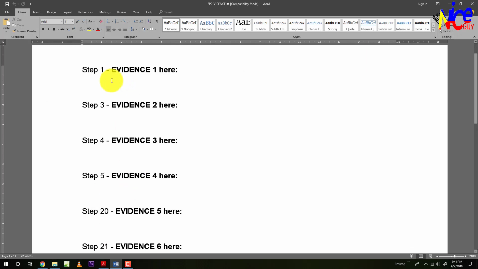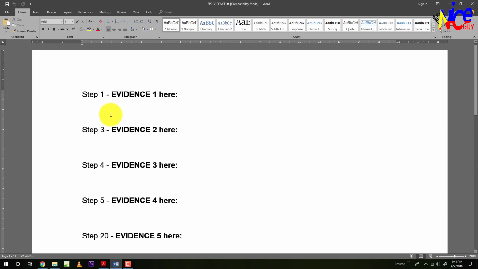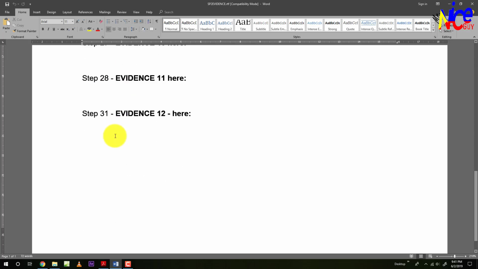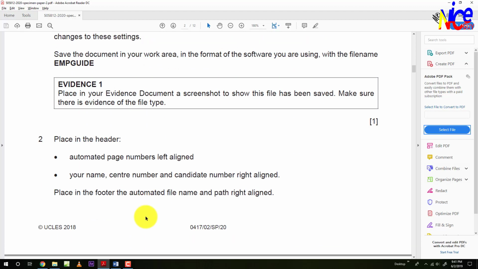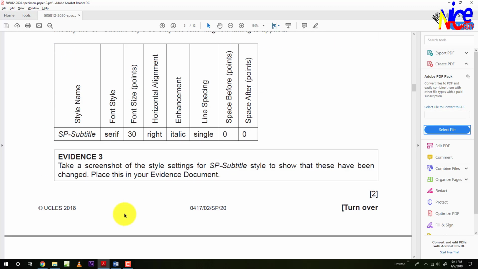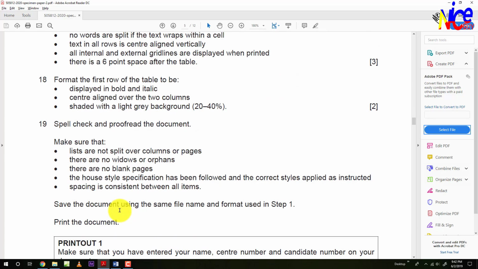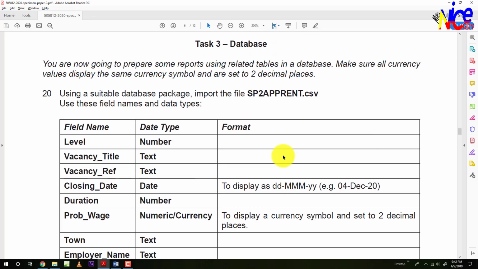So assuming that you have done this part, where most of it in the beginning will be for Microsoft Word, let's just head directly to the area where it requires the Access later on. So let's scroll down and go directly to the Access part, or the database part. So this is the portion of the database question.